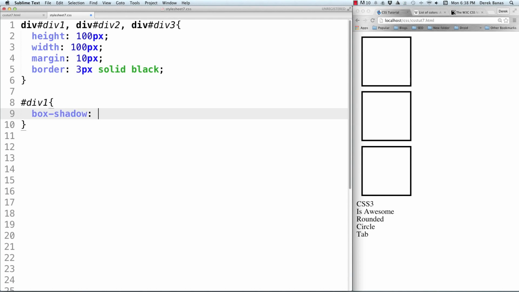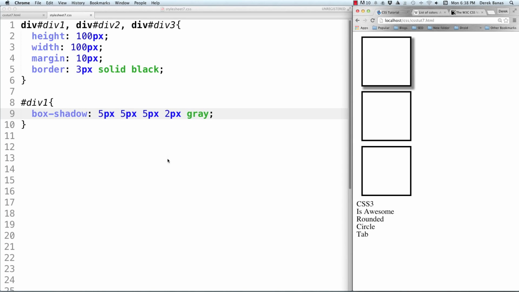And you're going to have your horizontal position, the offset. So I'm going to go 5 pixels to the right, 5 pixels down. The blur amount, I'll just have that be 5 pixels. Size of my shadow, let's say 2 pixels. And the color that I want to use for it, I'm going to say gray. And you can see that that shows up right there.